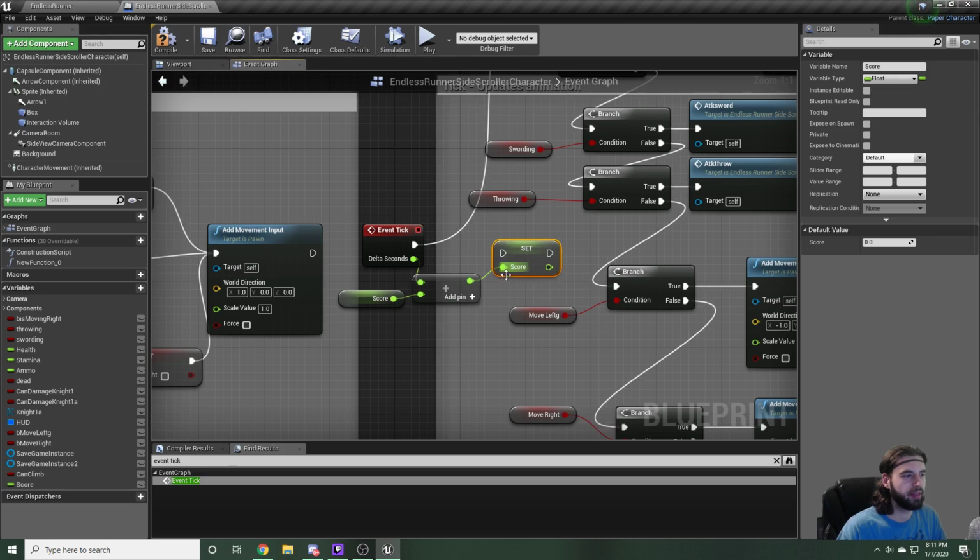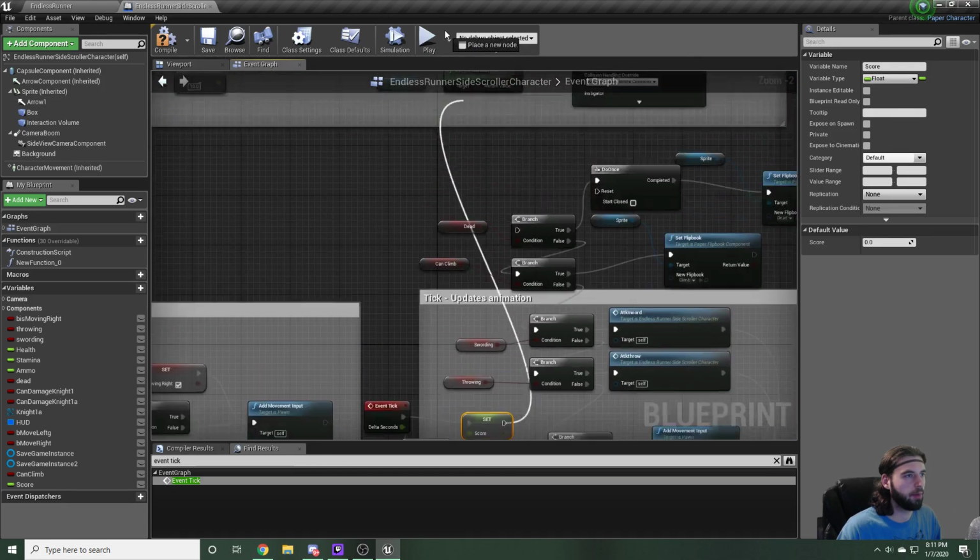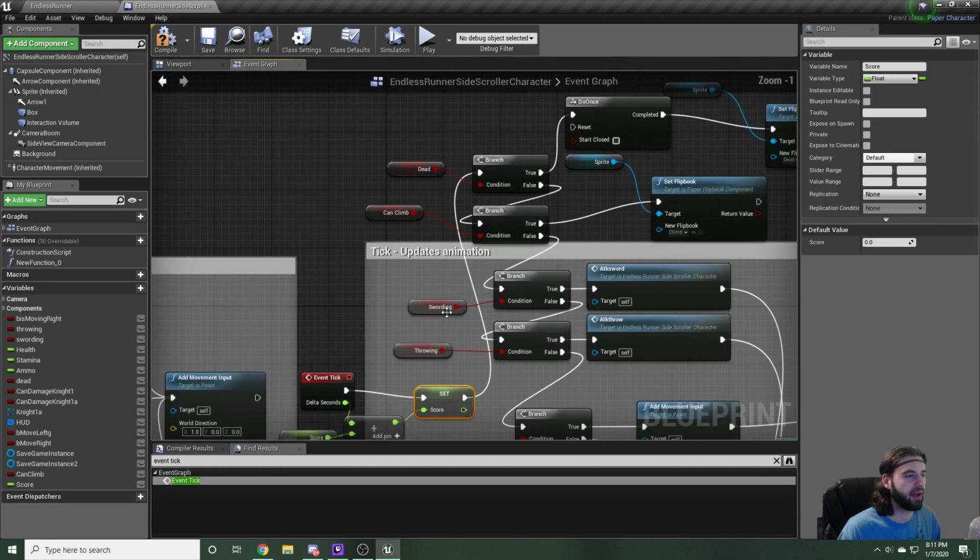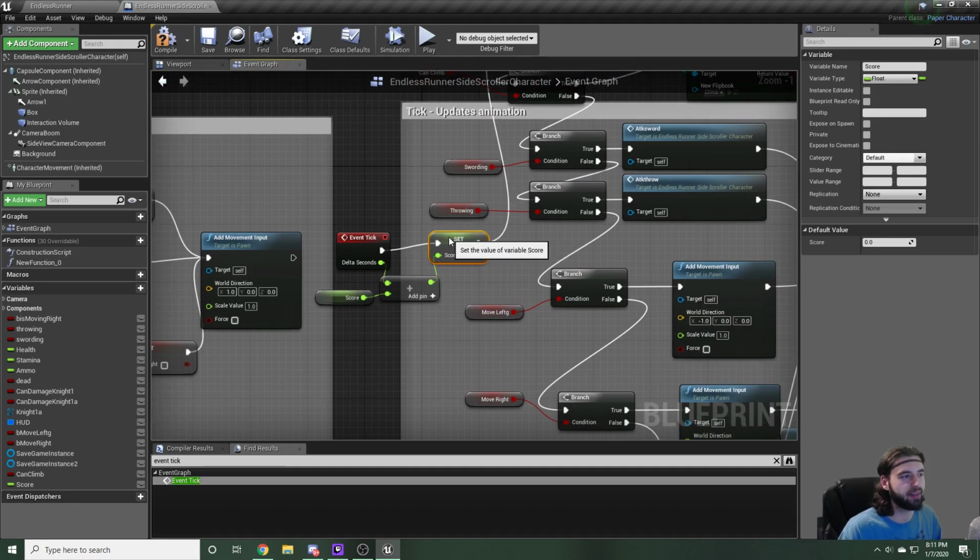Go ahead and drag this pin into this current score, connect our event tick over here, and bring this node up into our initial execute that starts dealing with our animation handling that we did earlier in the series.